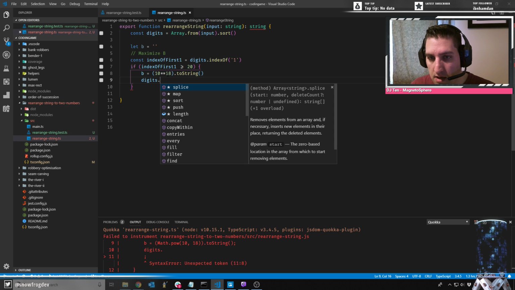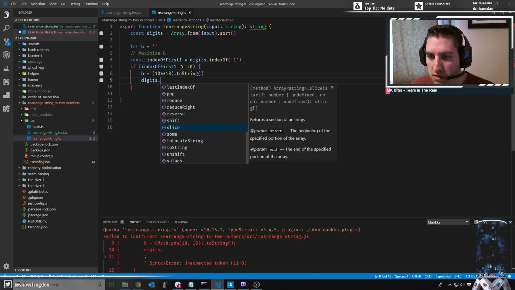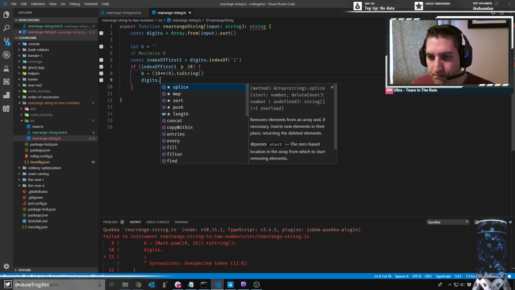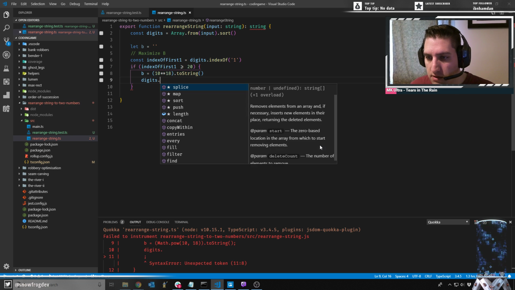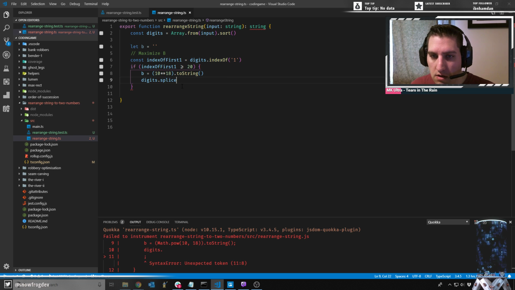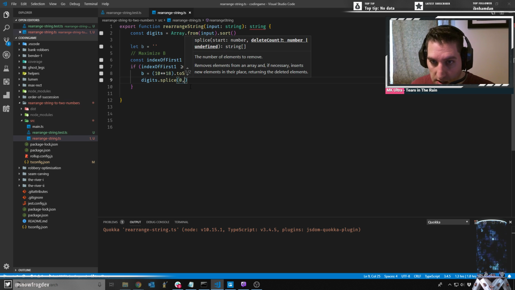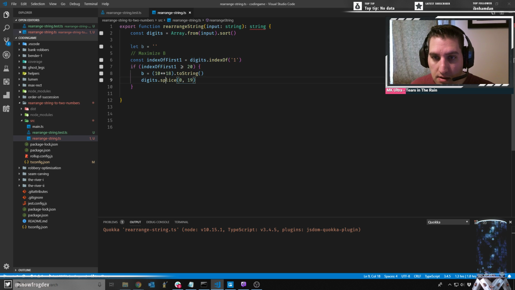So digits.splice removes elements from an array and, if necessary, inserts new ones. Splice or slice? Slice returns a section of an array. That's not what we want. We want to mutate it. Yeah, actually remove. So start from the zero-based index location in the array from which to start removing elements, and the delete count. Okay, so we're splicing, we're starting at 0, and we're deleting 19 of them. There we go.